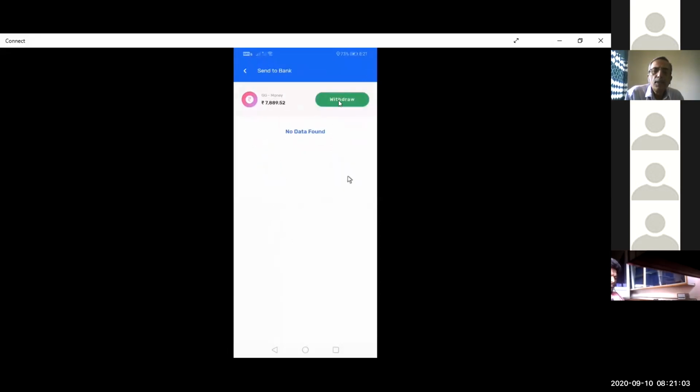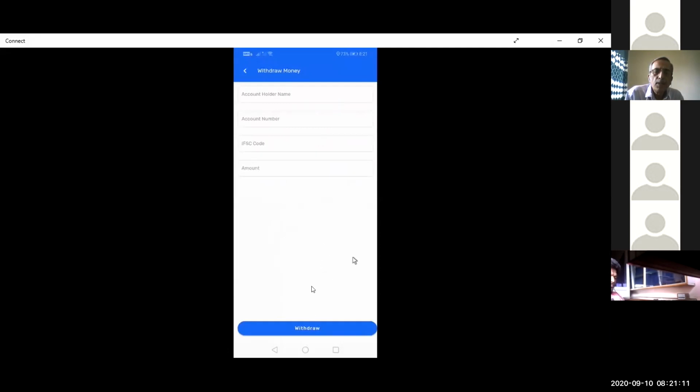Then you need to click on Withdraw. You need to enter your bank account details and the amount that you wish to withdraw, right? And just click on withdraw. So within 2-3 working days, you will get this credit in your bank account.